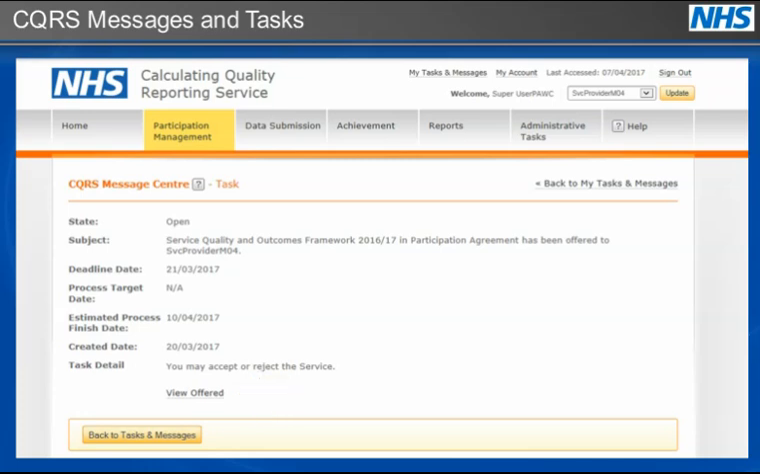A best practice is to check your open items every time you access CQRS. By doing this, you'll not fall behind in tasks that require completion or miss important due dates.